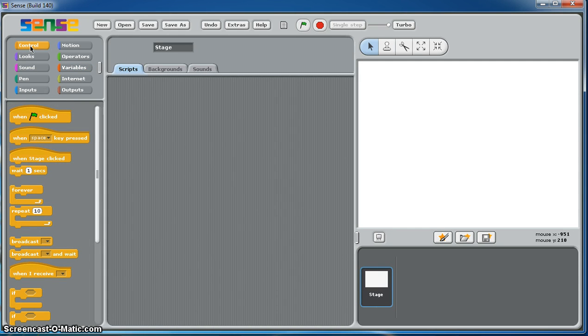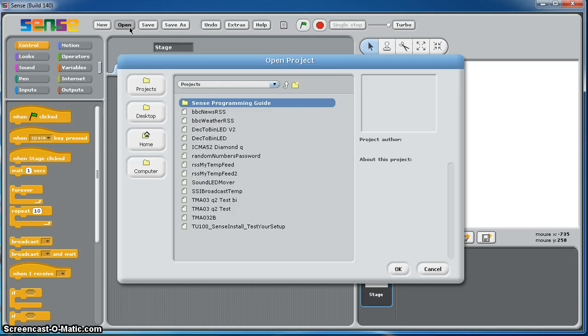Okay, now the buttons along the top will allow us to create a new project, open an existing project. Now when you open an existing project, it will default into the projects folder that's already stored when you created or installed Sense, and we've got a list of programs that have been previously written.